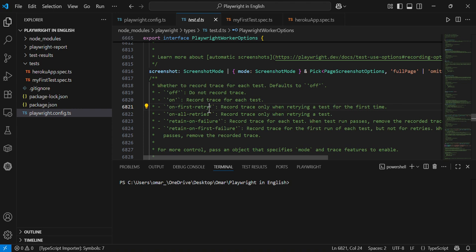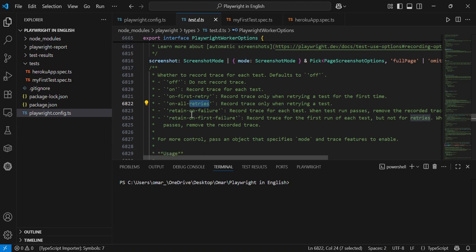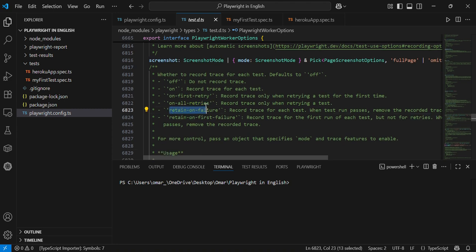The option on first retry means only if it retried, capture the first retry, and on all retries means if it retried, capture all the retries. The one we are going to use the most is retain on failure, because if the scenario passes, we don't need to create a huge space of traces. And the last one is retain on first failure only. So if we have multiple retries, it will only retain on the first failure.